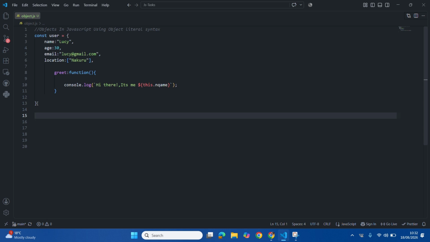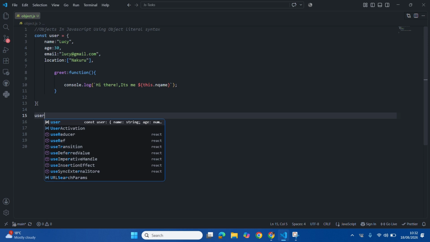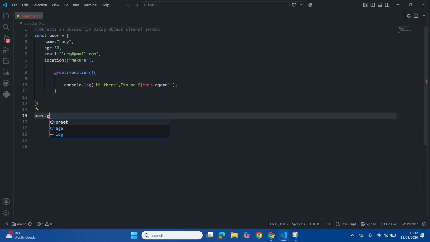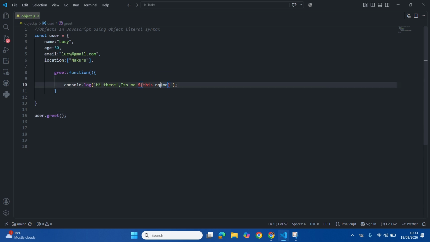Then to call this method, we will call the name of the object, which is user, dot, now the method greet. Okay, now we need to run this, and the output should be hi there, it's me Lucy. Got a spelling error here, thank God it's fixed.